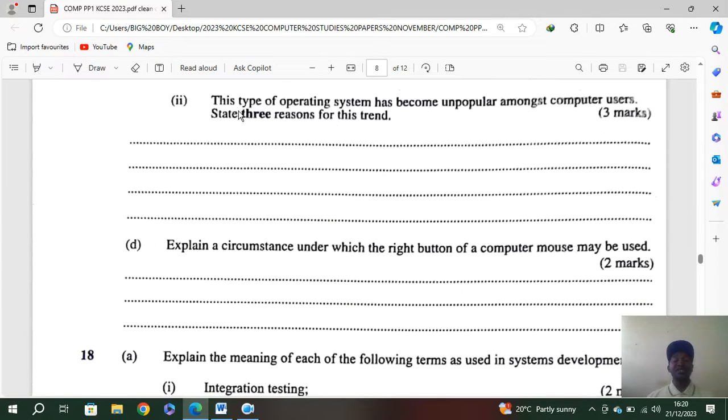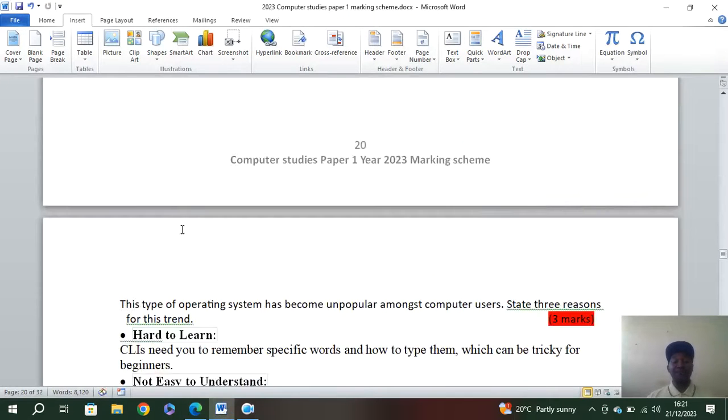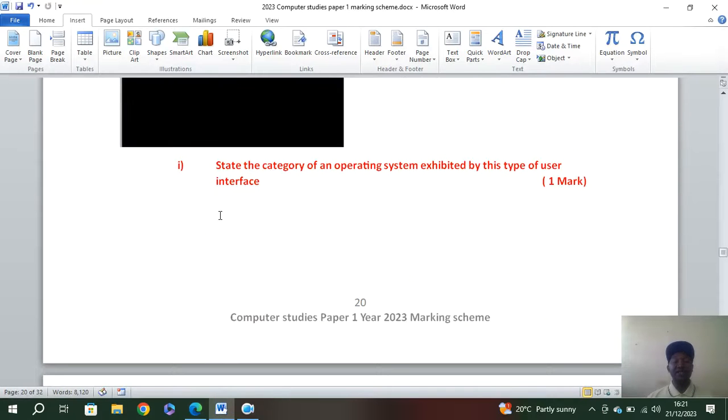Then state, this type of operating system has become unpopular amongst computer users. State 3 reasons for this trend. It is asking disadvantages of command line interface. So here the answer is command line interface. It is command line interface.